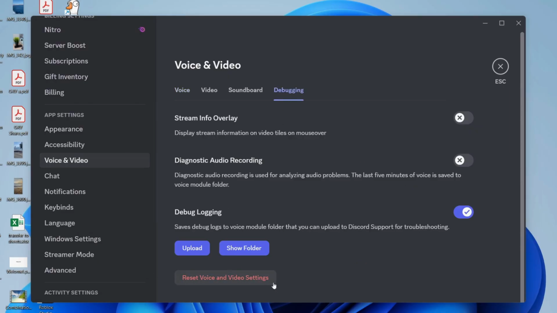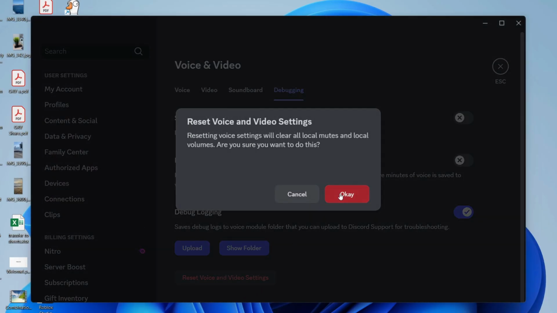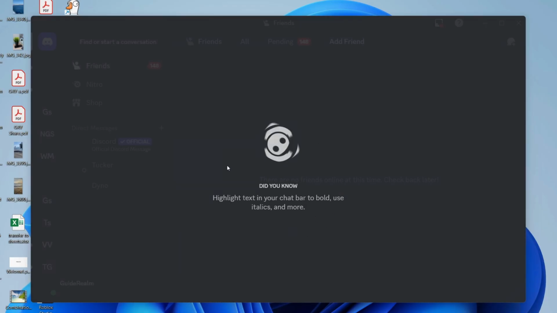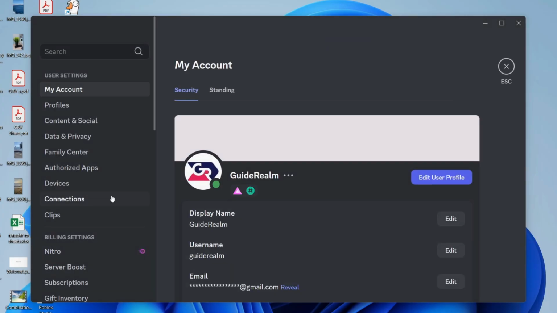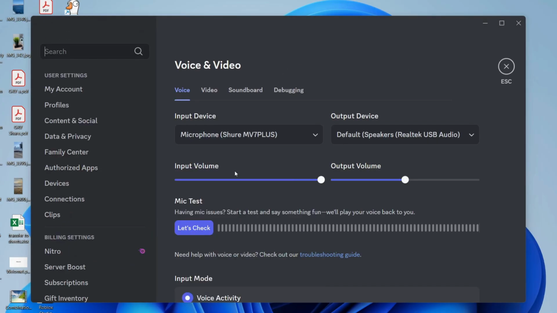We're going to do a reset just so we've got a fresh start here. So press reset and confirm your decision. Discord will go and reload, and you can come back to your voice and video settings. In input device, make sure you go and select your correct mic.